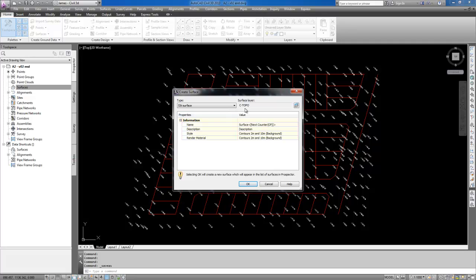In this area right here, I didn't ask you to change the layer, so that's fine. What we'll do is change the name of the surface to existing ground. The style that we're using right now by default is the 2 meter and 10 meter background. What we're going to do is change the style of the surface by clicking on this, and then this will expand and allow us to select a surface style. We shall use this as a template and again copy the current selection.